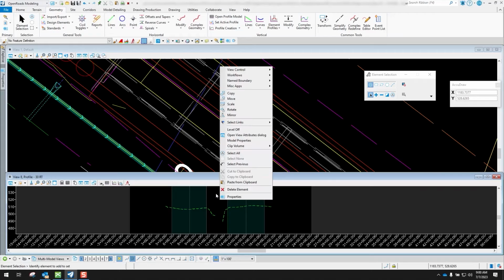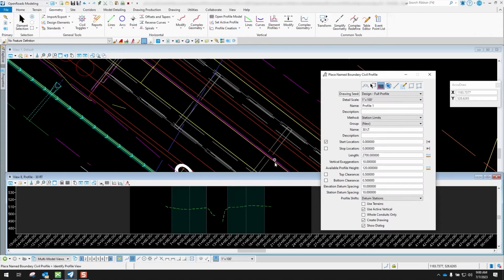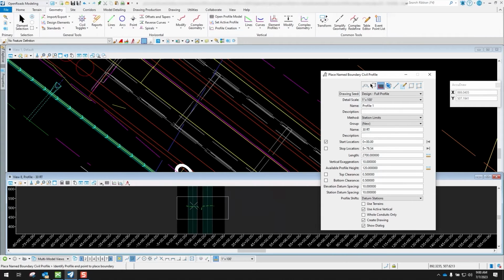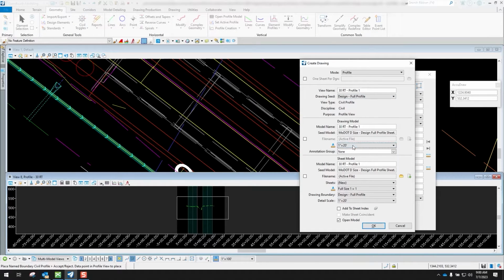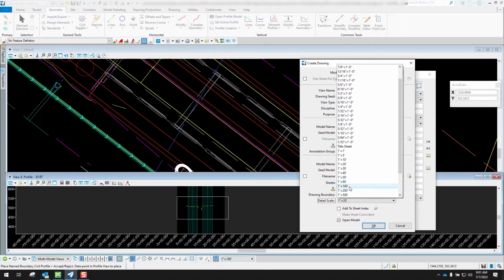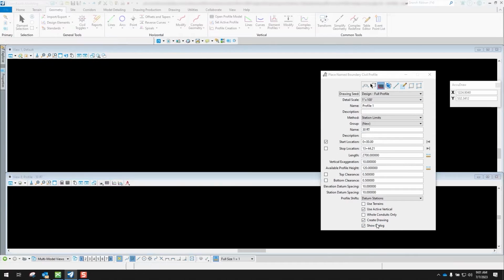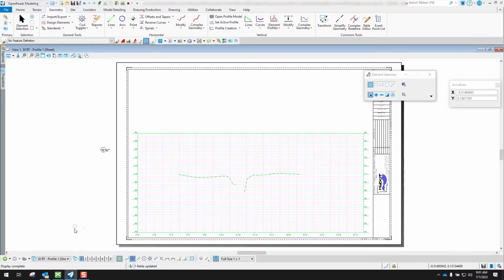So on this one here, do the same thing, right click and hold, go to name boundary, go to profile sheet, leave these as is, select inside of the view, select on the alignment somewhere, left click, double check our annotations here, change that to 1 to 100, change our profile grid to 100 scale, and then of course your detail scale 1 to 100. Click on OK, and now you've got that one created.